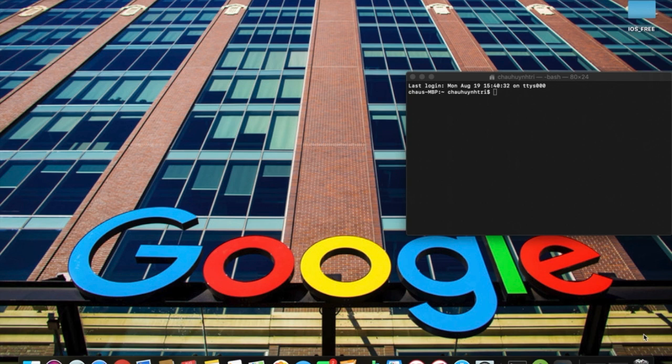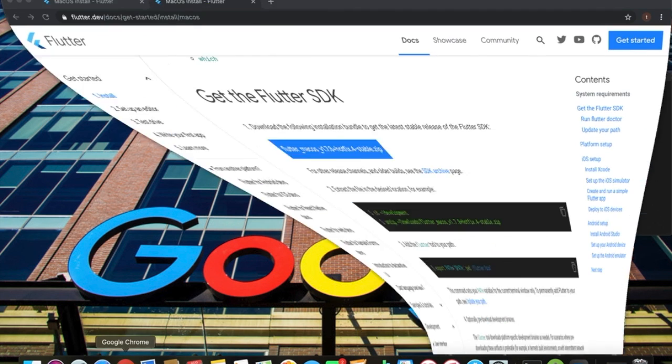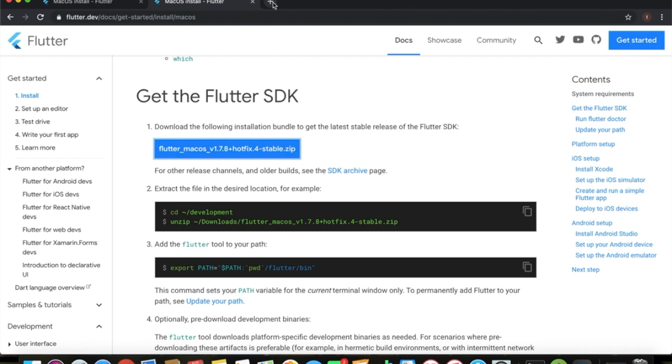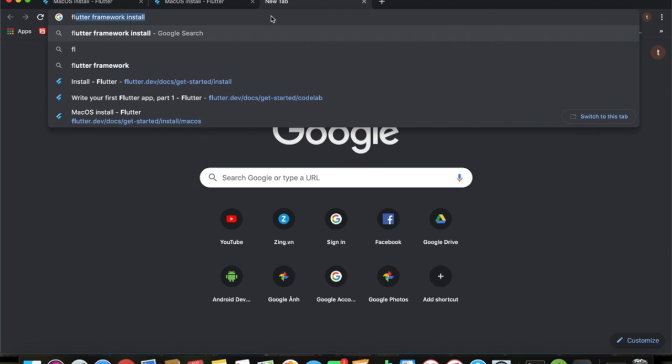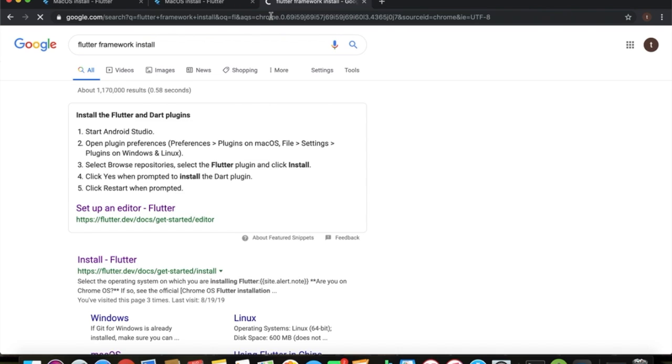Guys, today I made this video because I want to make a tutorial for you about how to download and install the Flutter Framework, which is a Google framework, and it's very trendy now, very popular and common. So now we search for Flutter Framework, and right away Flutter Framework install comes out.